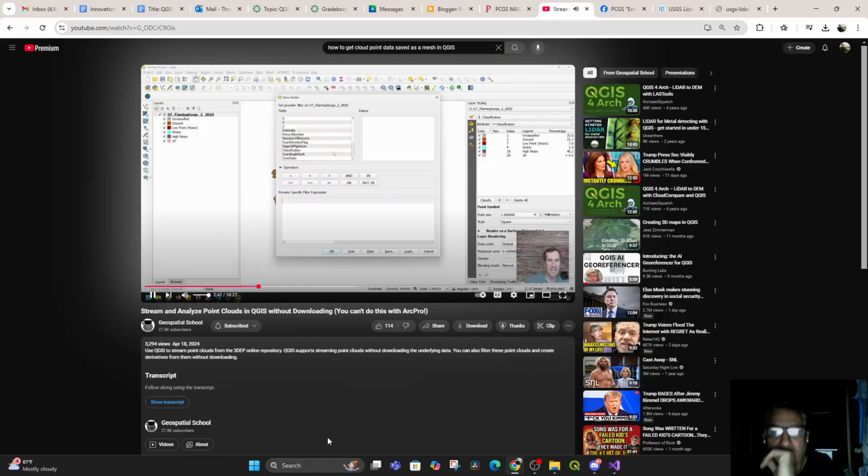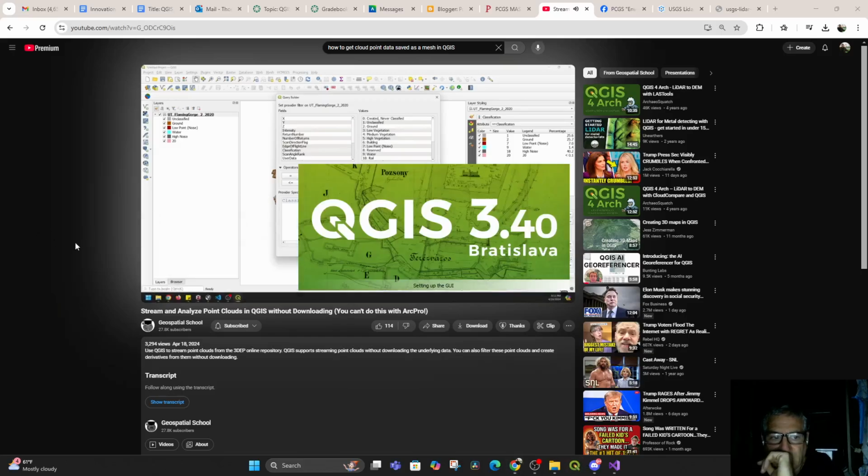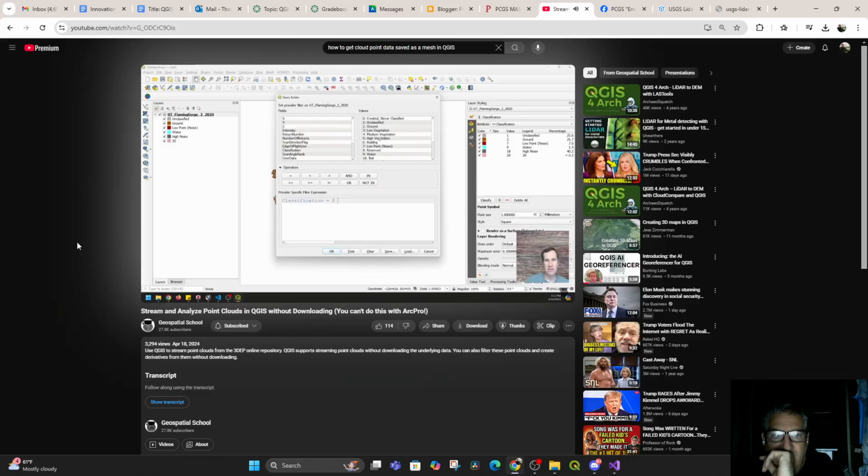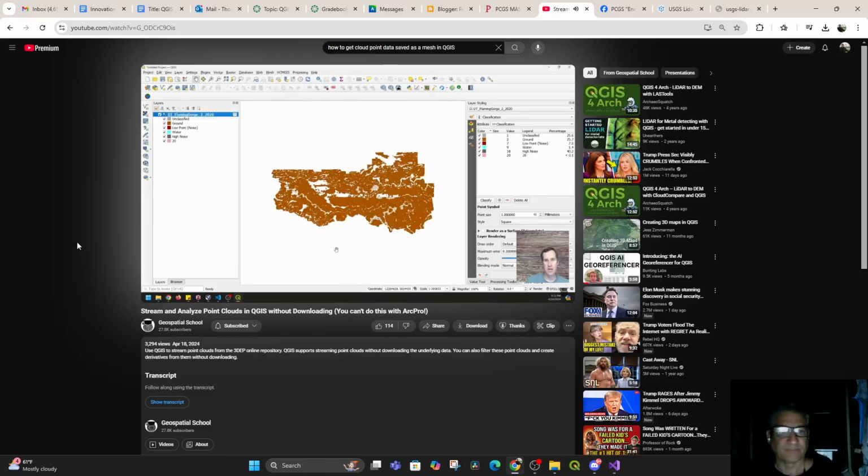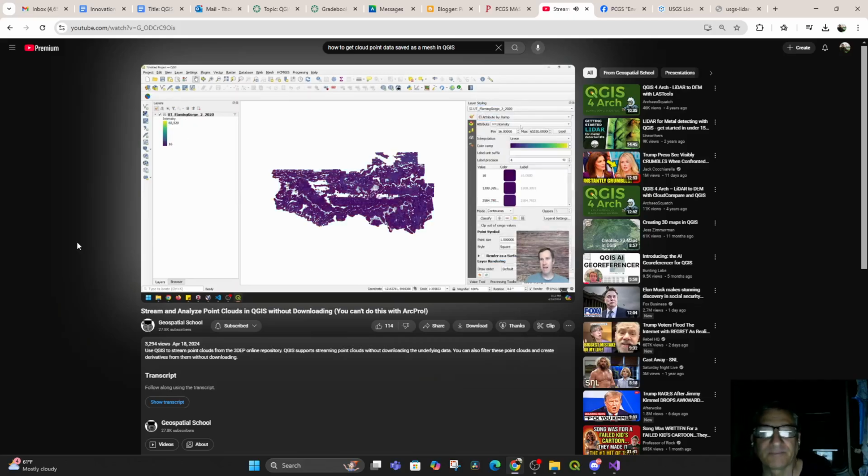Now I can do classification equals ground. So let's just get all the ground points, and we'll say okay. So this will give us that ground classification. I'm going to come over and change my layer styling to attribute by ramp, and I'm going to do it for Z values.